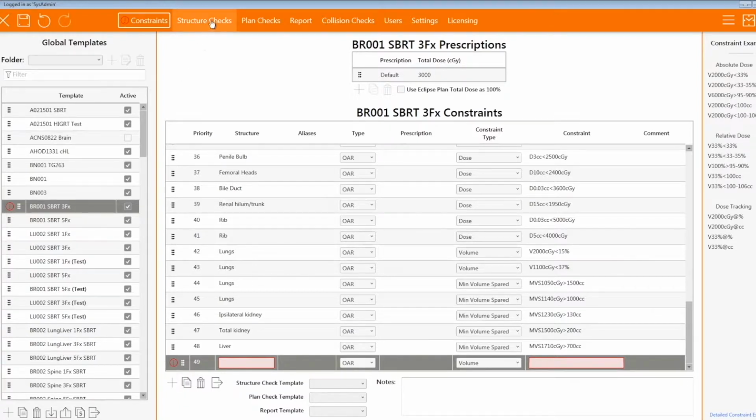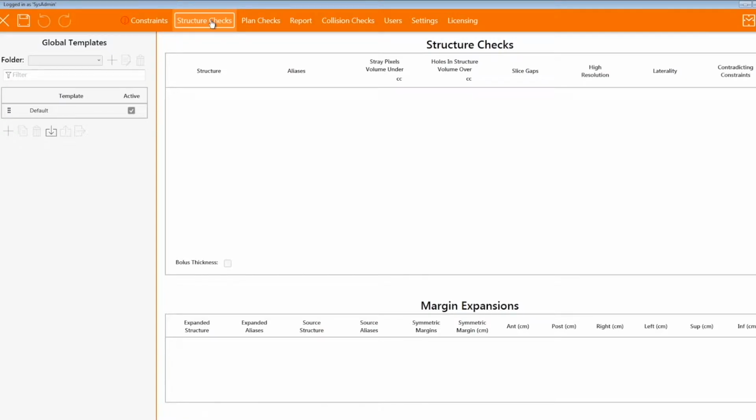Next is the Structure Checks tab. The buttons found along the bottom of the Structure Checks template list are identical in function to the buttons in the Dose Constraint Template Manager. Folder organization is also available here, as it was with the dose constraint templates.